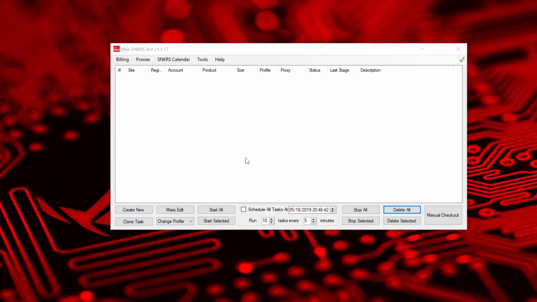Alright, I'm going to do a quick guide or tutorial on how to create a task on Nike SNKRS and how to use it for the Nike sneaker app. So basically this bot is only used to submit your accounts for the Nike sneaker app draws. So basically it's good for the Dans, the Leos, and the first come first serve. So let's get started with creating a task.